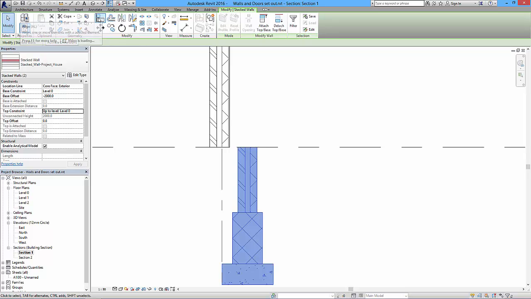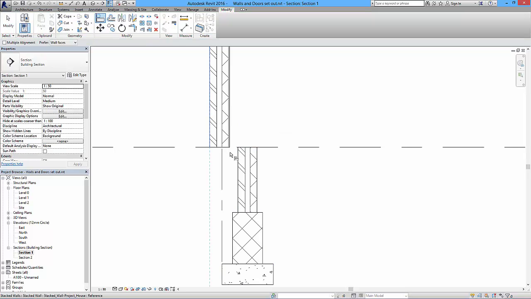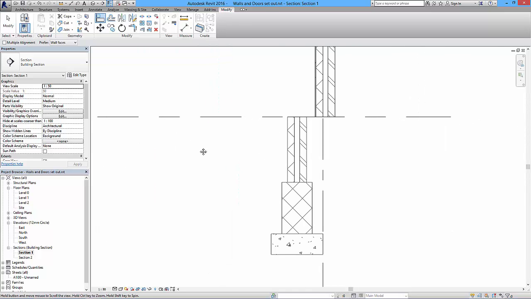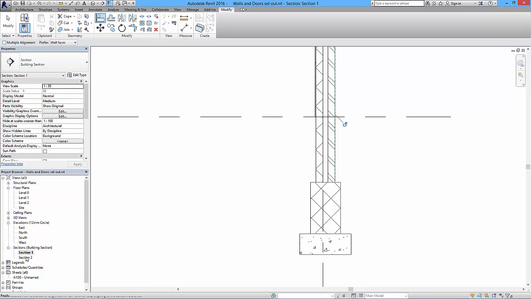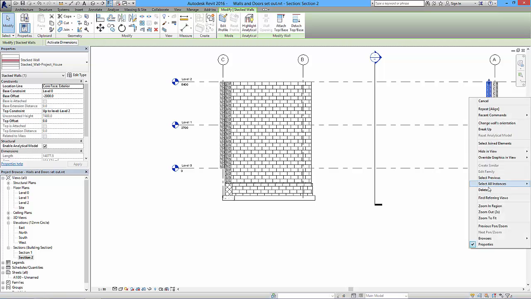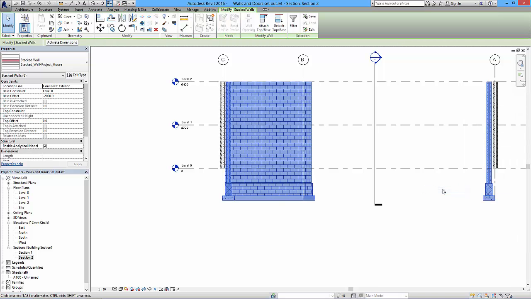With the alignment tool, we go from this face to this face, and from this face to this face in this view. Then we'll go to section 2, and again we've got a few walls that need to be sorted out because they weren't selected in the previous view. So this one, right click, select all instances in entire project. Let's try that instead, and top constraint set to level 0, apply that.